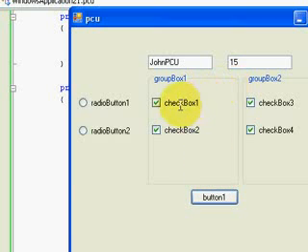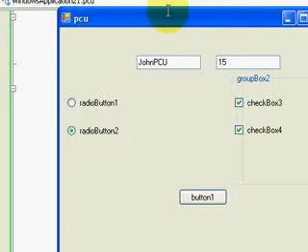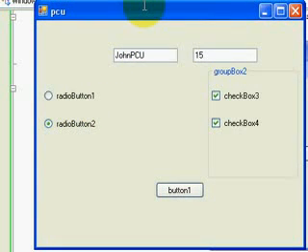If you check the radio button, you cannot check all, or you cannot combine. Unlike checkbox, radio button is only one by one, as you can see. Okay, that is the end of our tutorial in C Sharp. We're going to end this video.